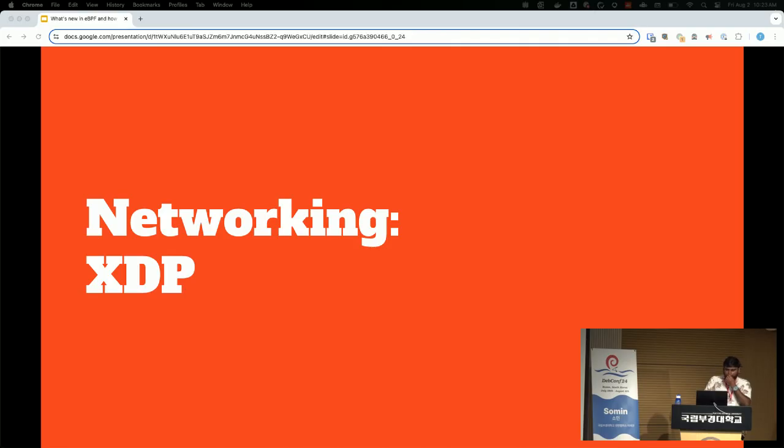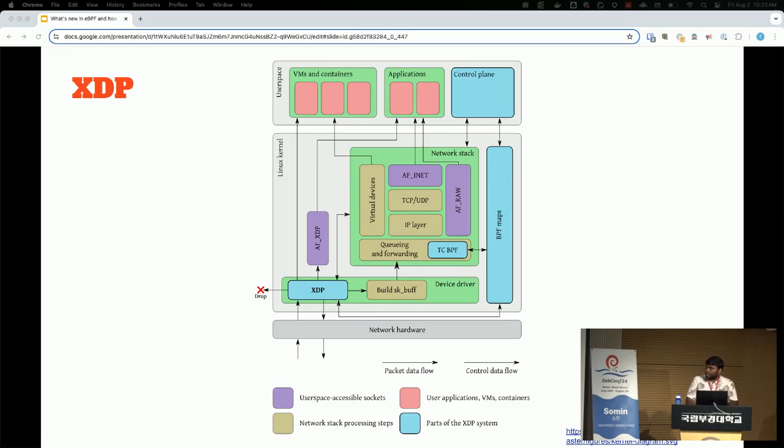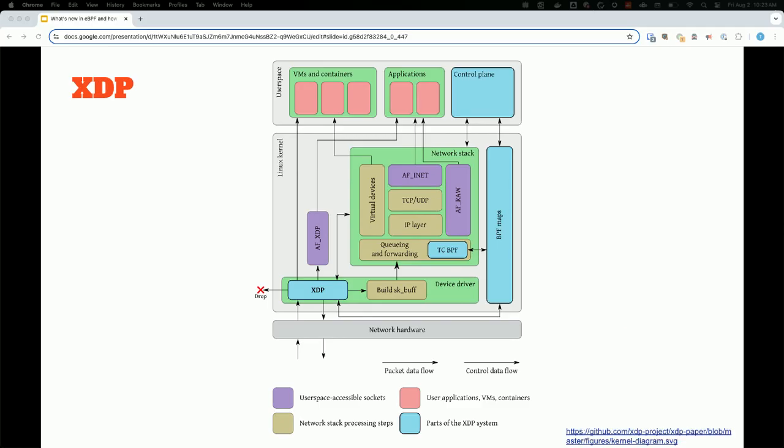I'll just talk about XDP for some time. XDP is Express Data Path. This is a networking use case. This particular hook runs very early in the networking stack, before your socket buffer gets allocated, just after the packet reaches the driver. This enables extremely fast networking, because in most use cases the packet has to travel up the stack, but in this case you don't have to. Within the device driver or L2 layer itself, the packet can be processed, and it doesn't take up CPU cycles.